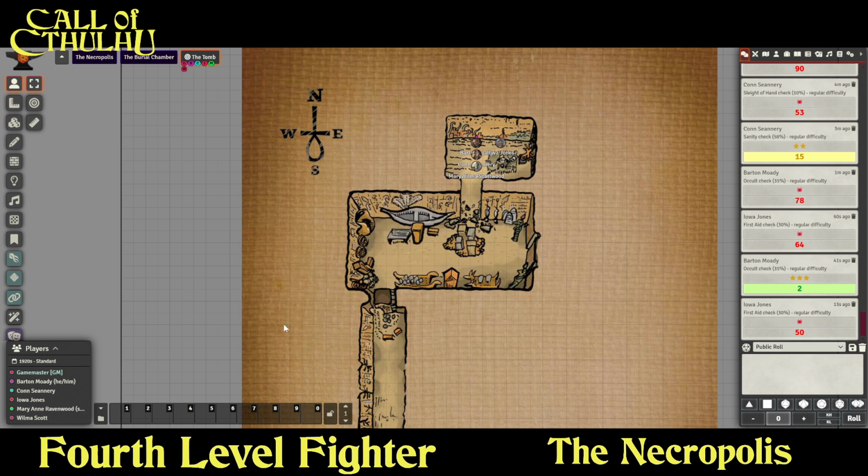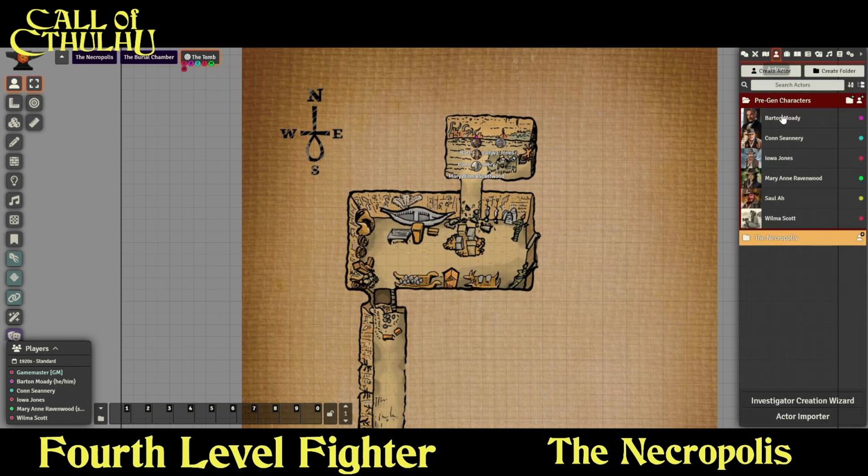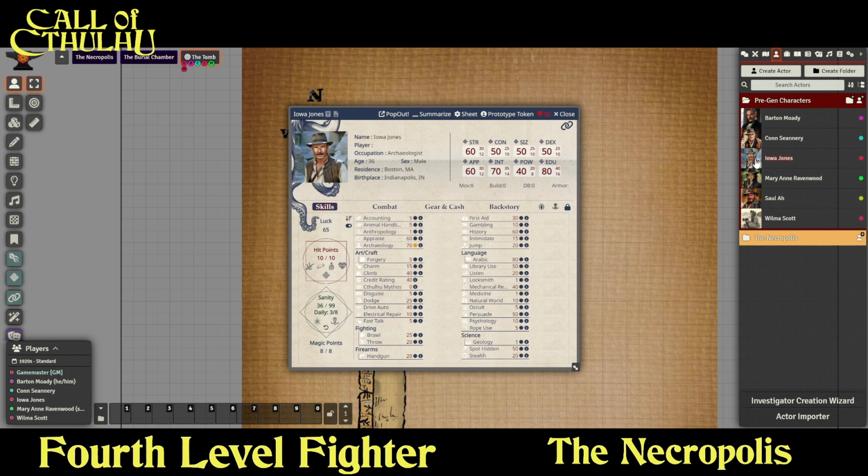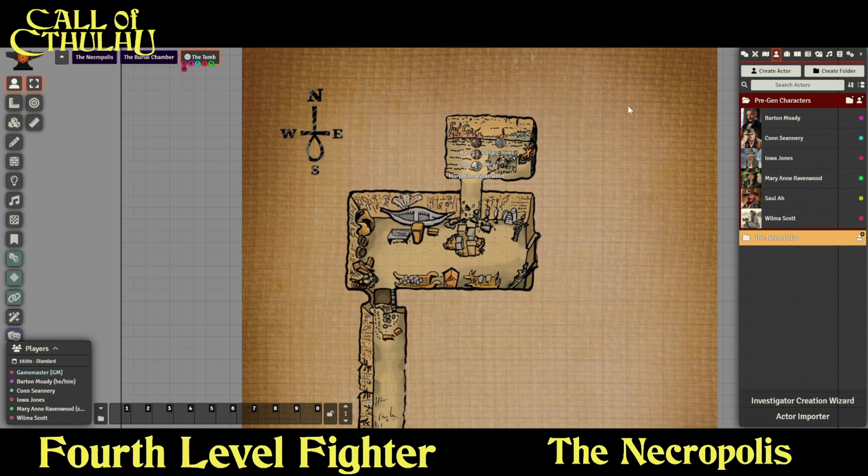He's already low. Yeah. In fact, let's take a look at Iowa. So Iowa has already lost 3. So if you lose 5 more, you will go cuckoo for the rest of the adventure. Who's to say I'm not already? Well, you're halfway there, I think.